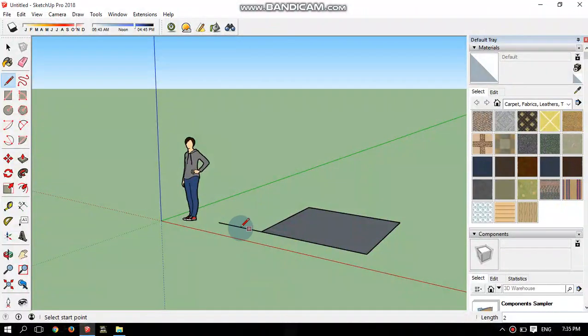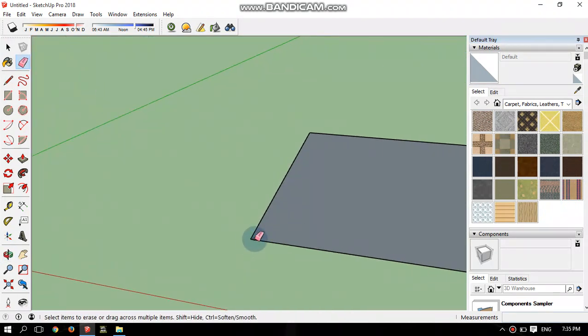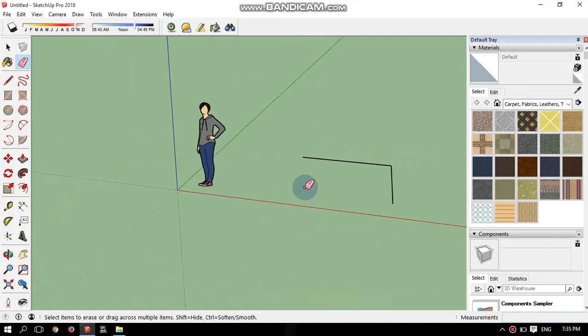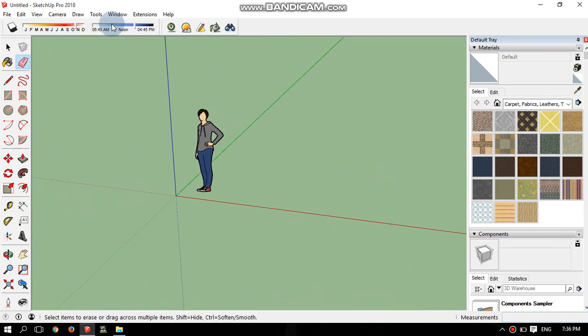Now I have to erase this extra line. So I will use the erase tool. I simply click on the eraser, then the line gets removed. Now suppose we click on the junction. As you can see, all the 3 surfaces which were meeting at the junction get erased. Similarly, as you can see, it gets erased.